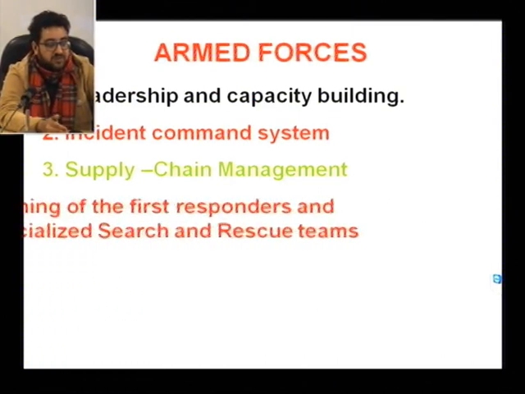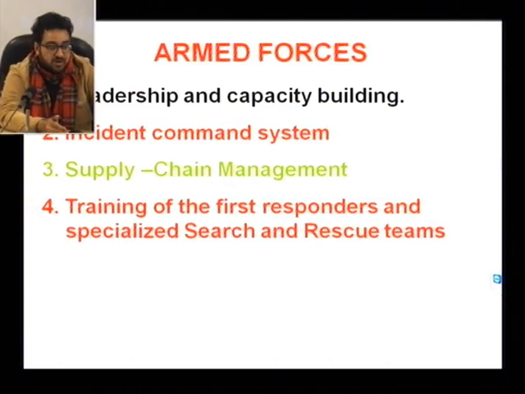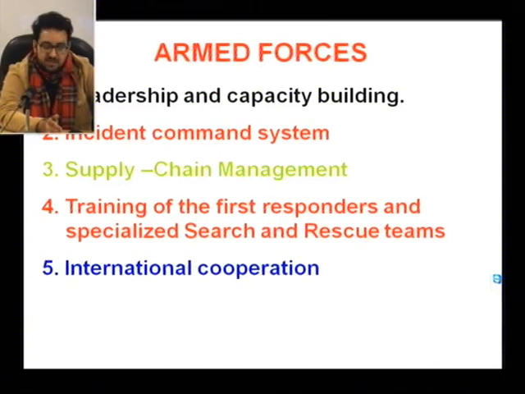So first responders, training of first responders, specialized search and rescue teams. Because as time goes by, the chance of finding a live survivor among debris goes really down. So first responders are really vital in this type of scenario. And then international cooperation, obviously, we can take help or information, how did you deal with it, what was the situation like, talking to international neighbors will help us a lot as well.